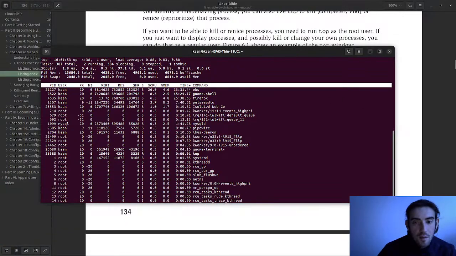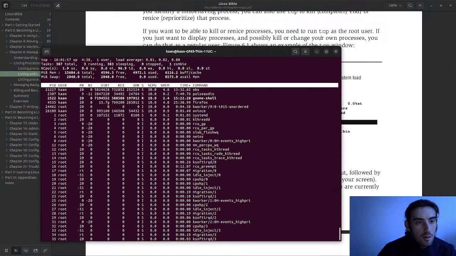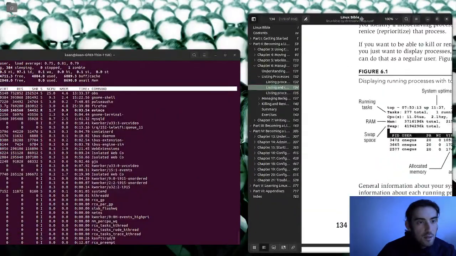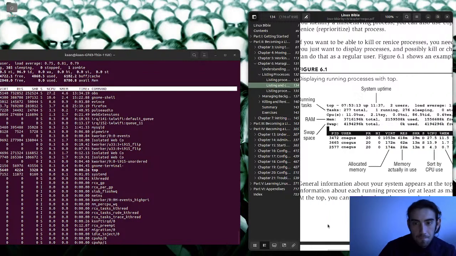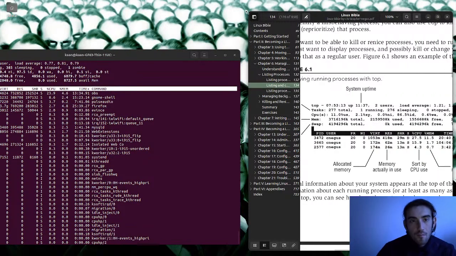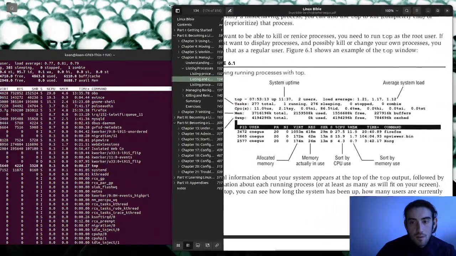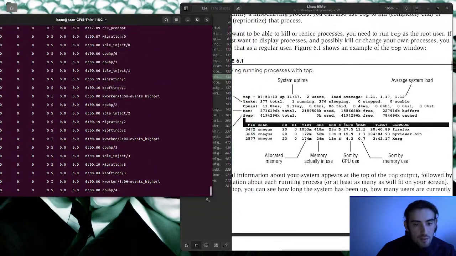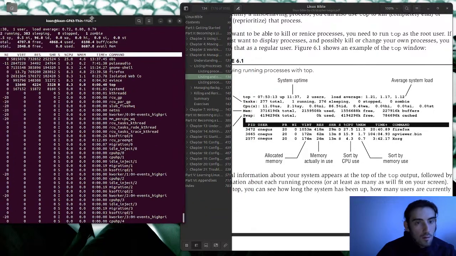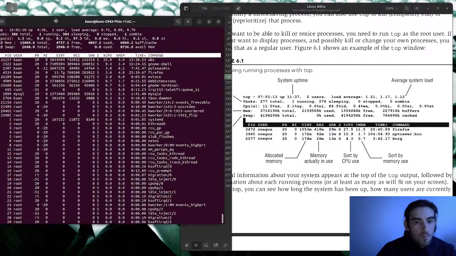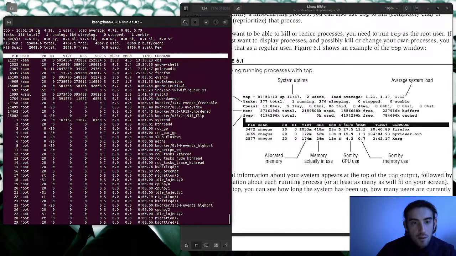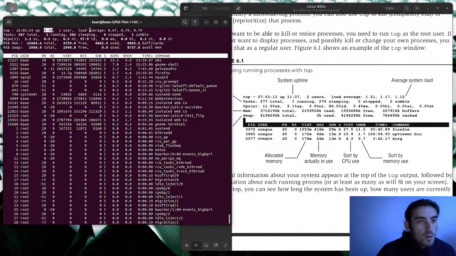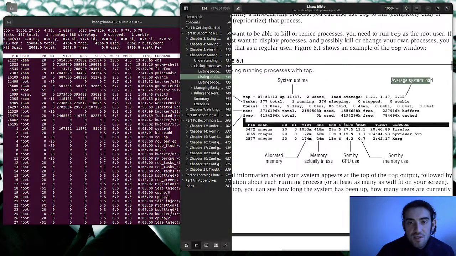Htop is a bit visually better. Now let's see. We can basically do it like this. This is the system uptime. Where is it? Top. This is the uptime. This is the system uptime. One user. This is the load average, the system load.